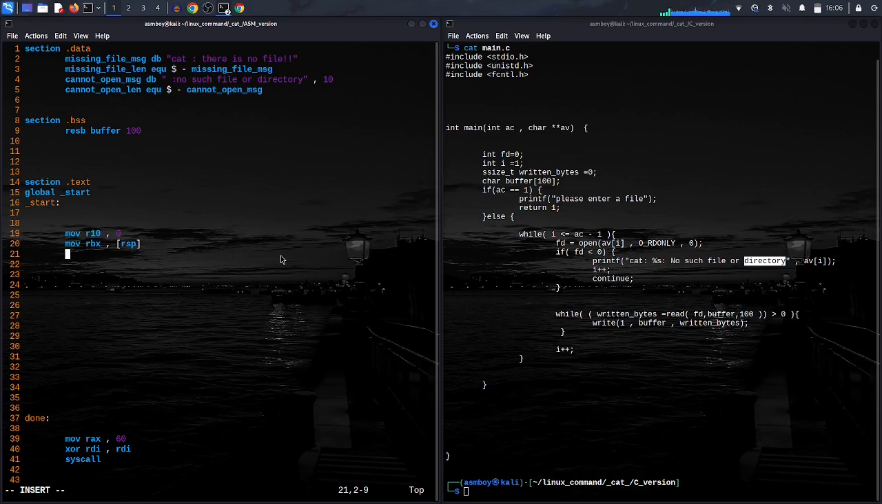Then we also need to load the pointer of the first argument vector, which is the av of index 1. We don't want the av of index 0, the argument vector of index 0, which is the name of the program. No, we want the next argument, which is the first file. So we're going to do load. This load is used for pointers when we want to take a pointer from a stack. So we're going to save it in the R12 and the RSP plus 16.